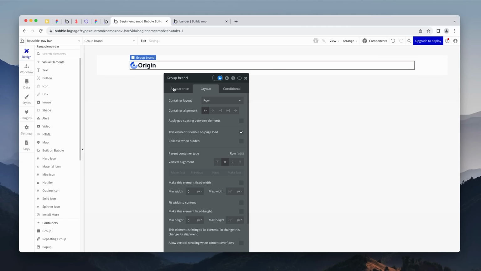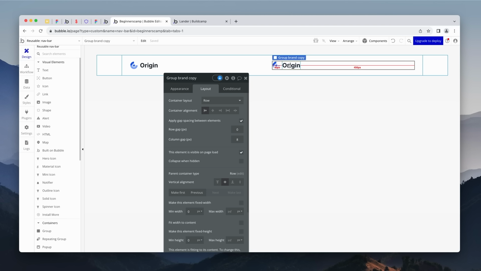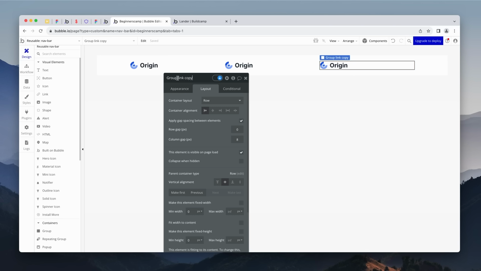I'm going to call this group brand. And I'm going to push these 2 elements apart by adding some column gap of 8. Okay, so that's group brand. And now guys, check what I'm going to do now. I'm going to go copy paste. And this next group is going to be called group links. And then I'm going to simply say copy paste. And the next group is going to be called group buttons.